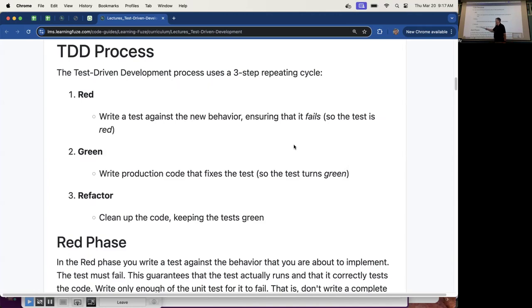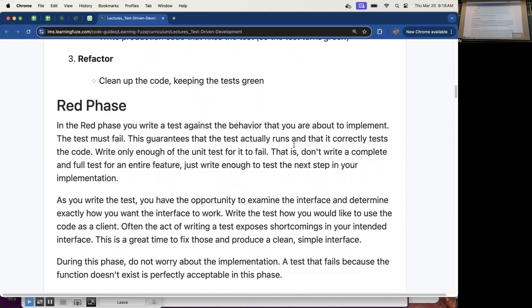Then you go into the refactor phase, and in the refactor phase you clean up the code, because often when you're just trying to get it green, you write ugly code, and so you want to go back and clean it up. Once you have it working, you clean it up and refactor it, make it better. So let me go into these in a little more detail.